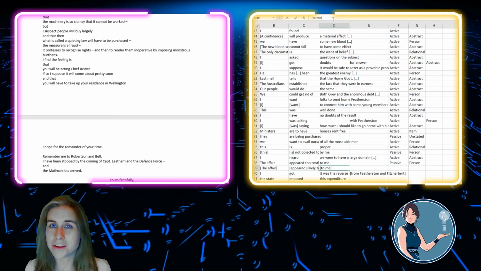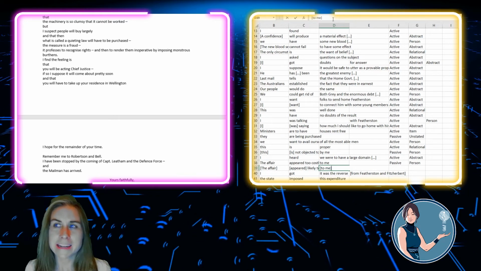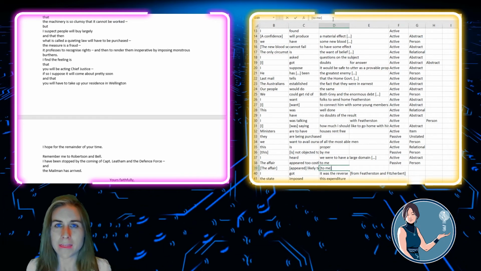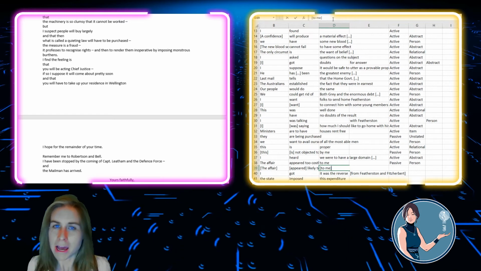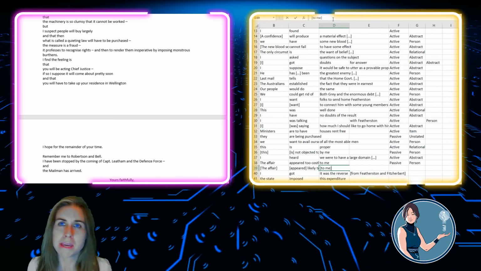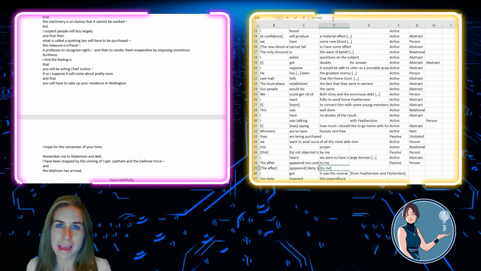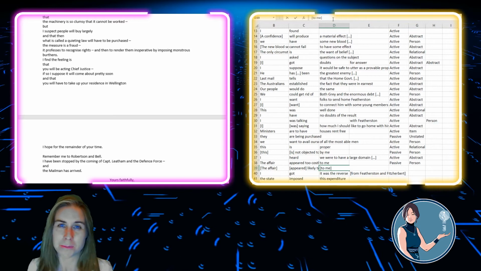Now you can see there that I'm actually changing some of these as I go along. As I get a sense more and more for the way that Samuel Revens writes, I'm allowed to change my mind. Something I thought was a direct object now appears to me to be an adverb or something modifying the verb. And that's okay. You don't have to stick with your first impression.